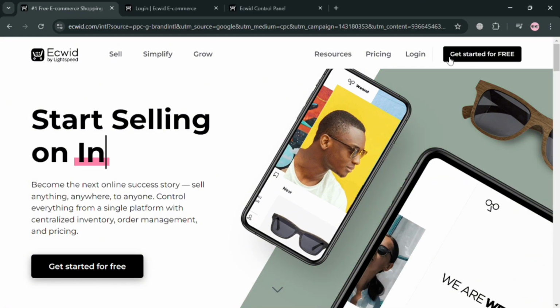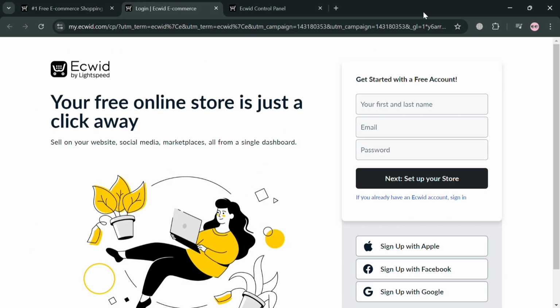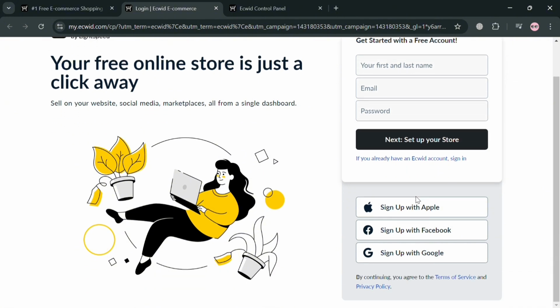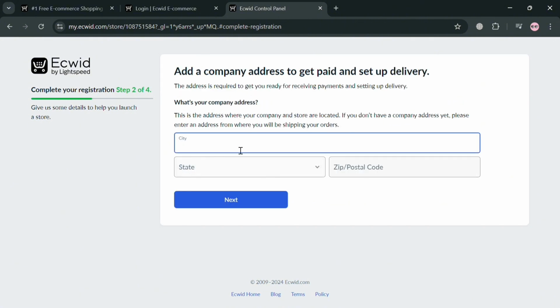Now, to create an account, just click the link in the description, or you could also click the Get Started for free button on the top right corner. Then you will be directed to this page, and you can simply sign up using your first name, email address, and password, or you can sign up using your Apple ID, Facebook, and even Google account in here. After signing in, you'll be directed to this page, and all you need to do is fill out all of this required information and click the next button.